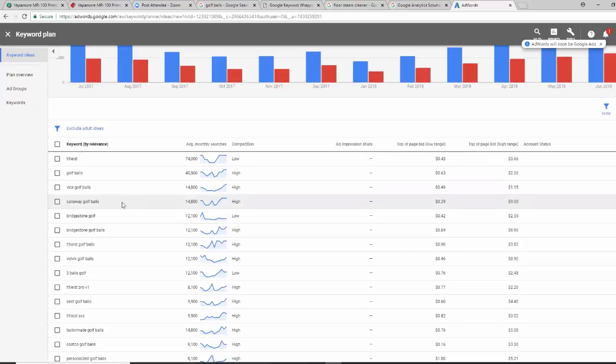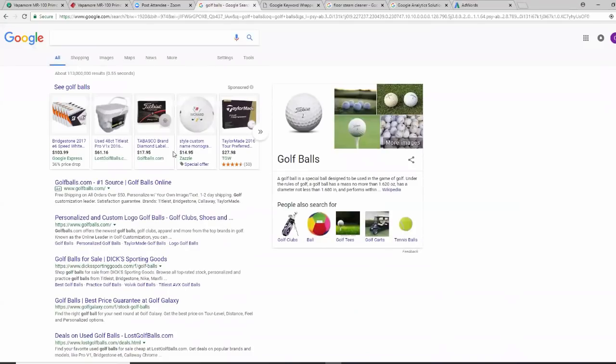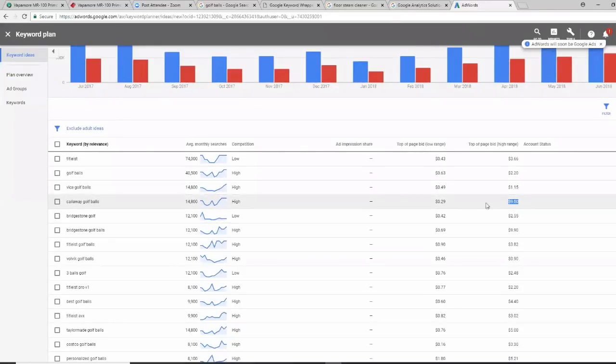If anyone out there was paying $9 a click to sell Callaway golf balls for $15, you can see how ridiculous that is. If that data is correct, well, whoever it was should be in a lunatic asylum, not advertising on AdWords. So ignore this completely. Here's where you want to start.